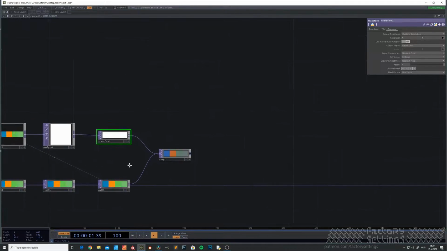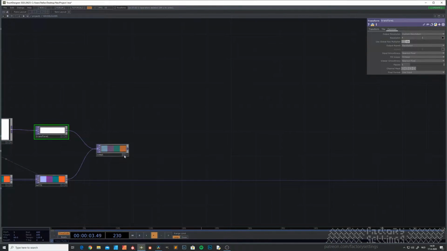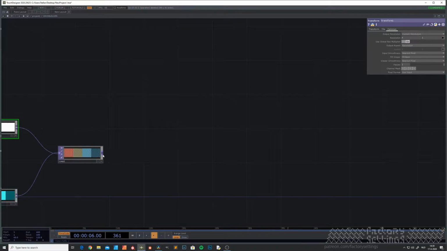Since our animation is a 4x4 grid, I'm going to transform this one as well.